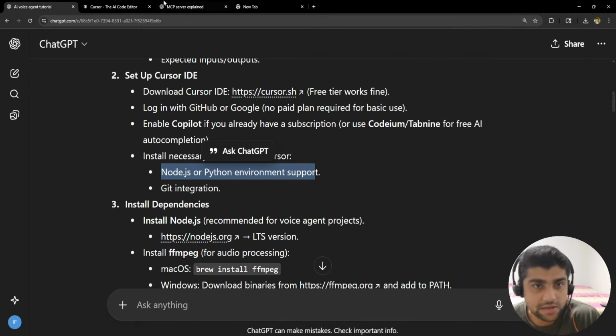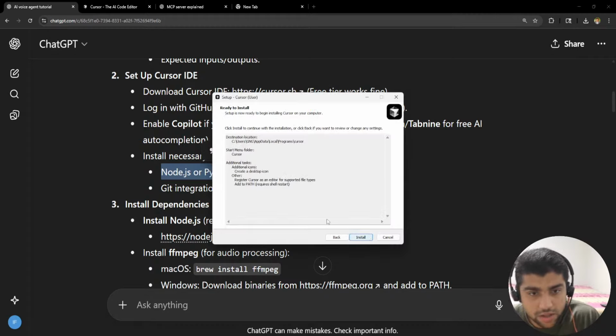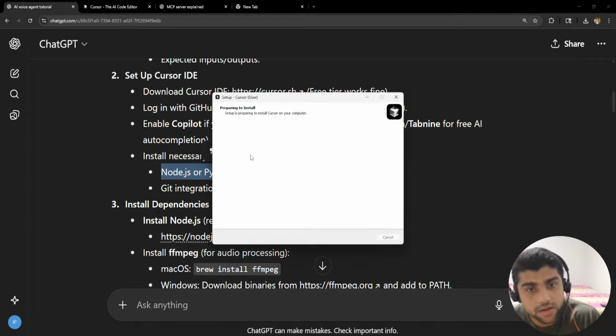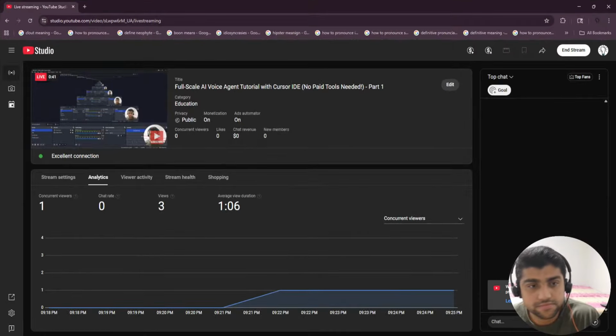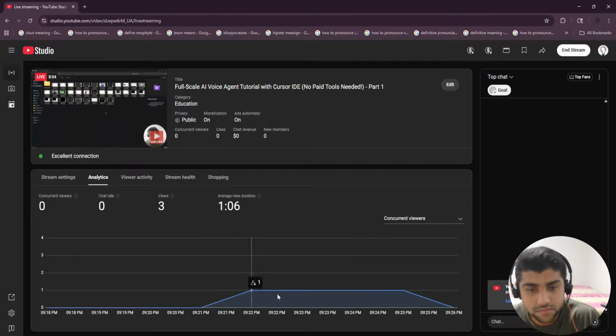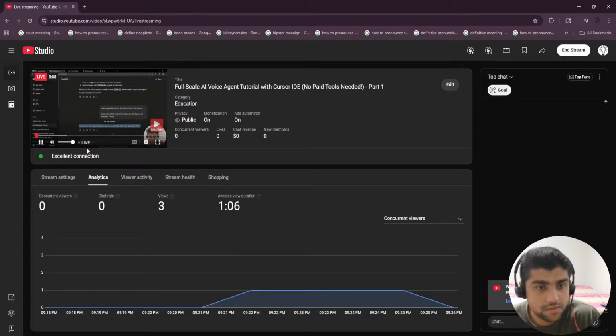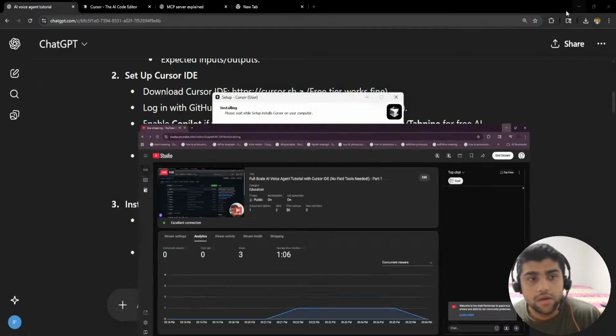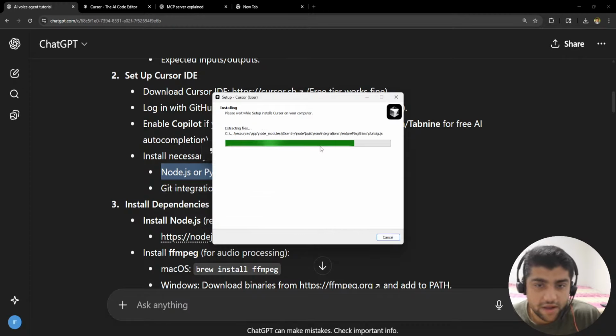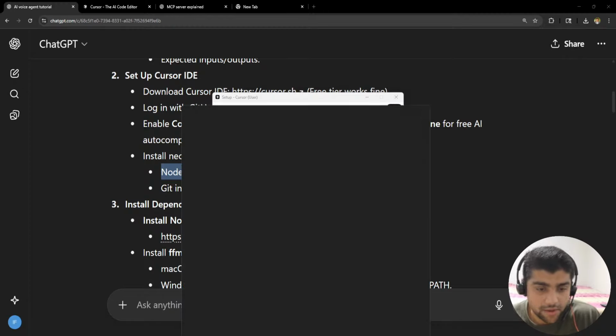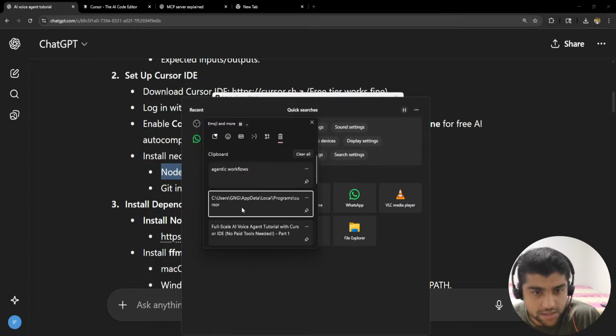But first of all, let's make sure that Cursor is fully set up. So we're going to install this. I'll click on that, and it's preparing the installation, and you can see all of that is running. Okay, so I believe everything. It's a full scale AI voice agent. Okay, so it's extracting all the files and putting them into that folder that I was talking about, and that folder is basically this one right here.